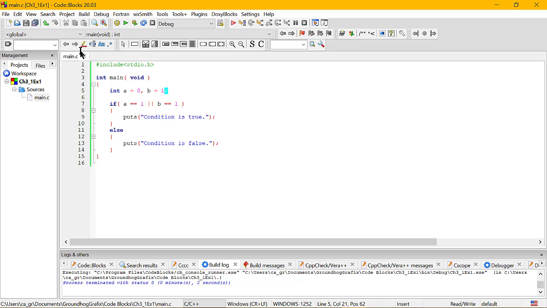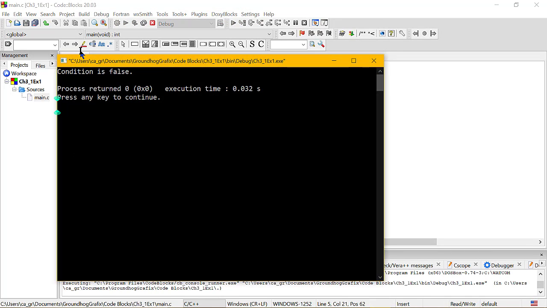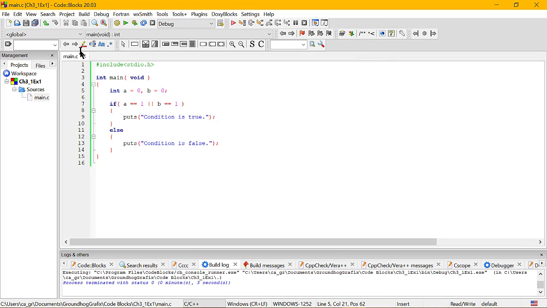Now let's go up here to b and let's make it a 0. And condition is now false because both a and b are now 0. Neither one equals 1.